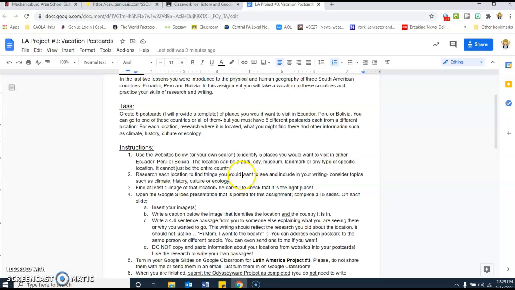Then you need to do some research about what it is there. What would we find there? What is it that you want to go see there? You need to have information about your place. I suggest things like what's the weather going to be like, or if there's history about it that interests you, or ecology, animals, plants, the physical geography, the kind of people, cultural ideas. So whatever, you need to have some information that you're going to include on your postcard.